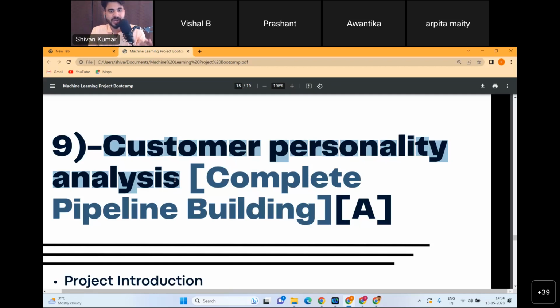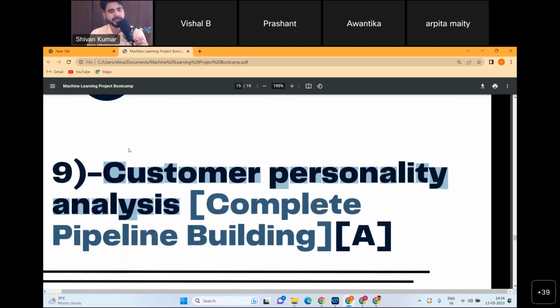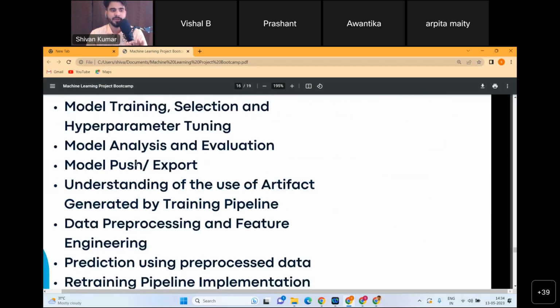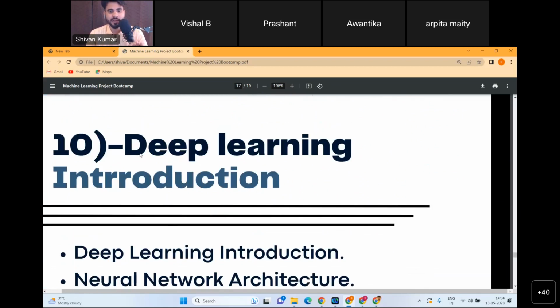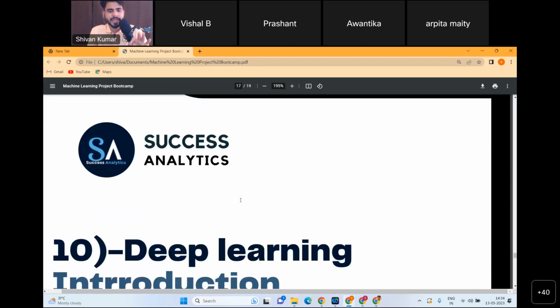Okay, so the next project that we have is the customer personality analysis. Now let's jump into the next part. In the customer personality analysis, we are going to discuss the complete pipeline, the same type of pipeline we have discussed above. Now, if I talk about deep learning, we will cover 7 to 8 complete projects in machine learning, and then we jump into the deep learning part.